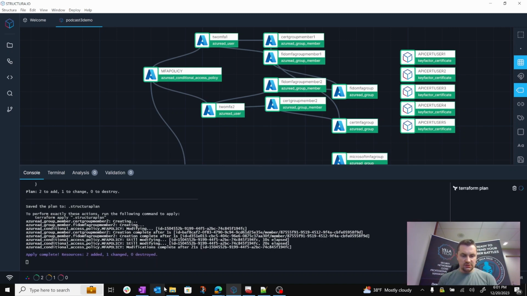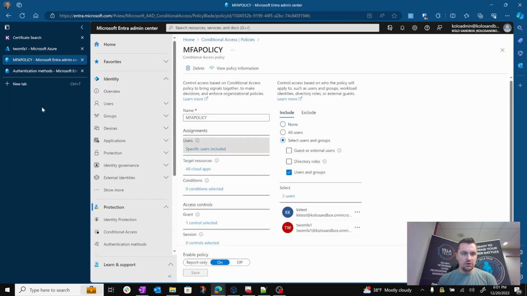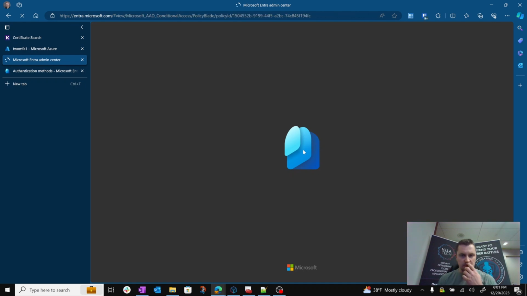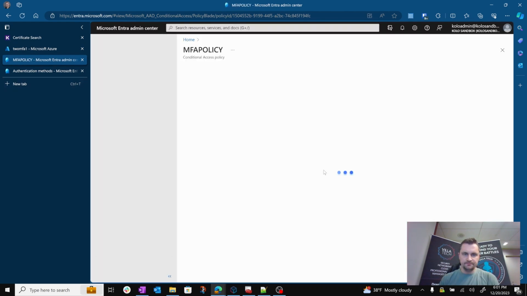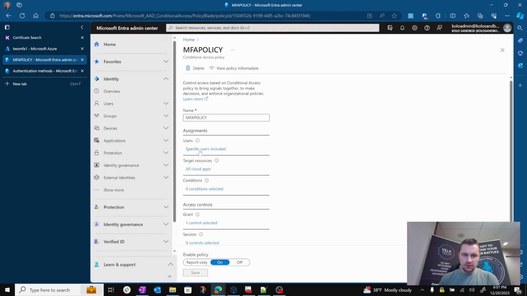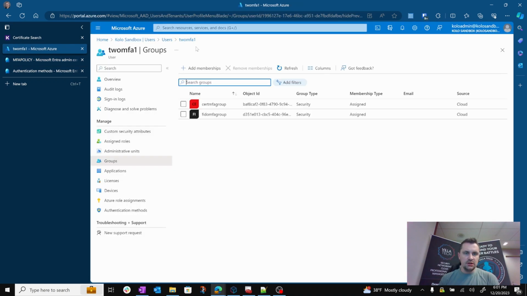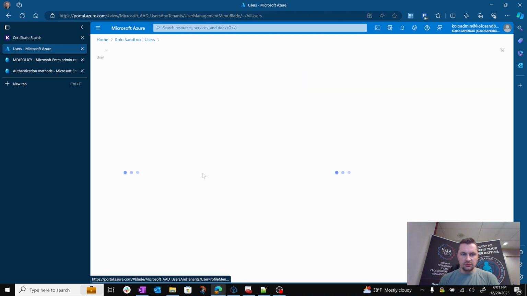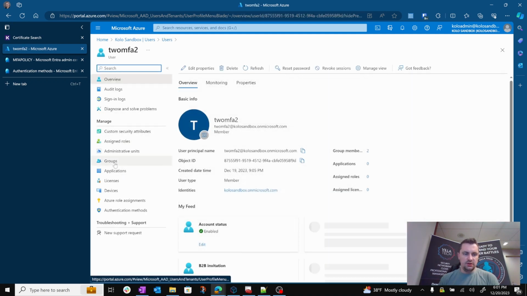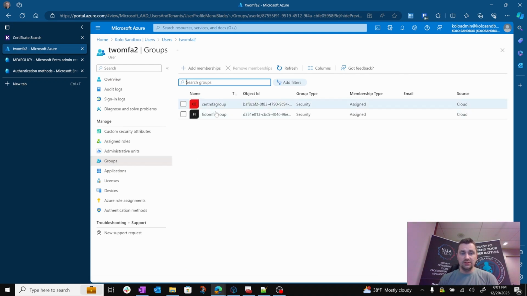So it looks like that just got completed. Let's go to our Azure dashboard, and I'm going to click refresh here to make sure that we should be seeing 3 users now, not just 2. And let's click on our specific users list, and we do see our 3 users now, which is great. And then if I go to our second user here, which didn't have any groups associated to it, now it does have the CERT MFA group and the FIDO MFA group, which is exactly what we wanted.